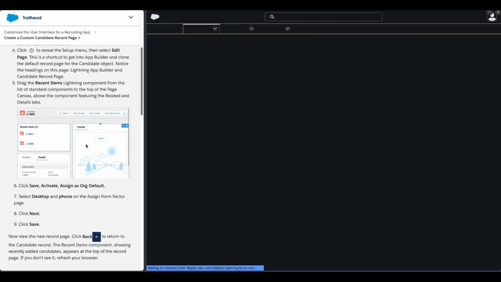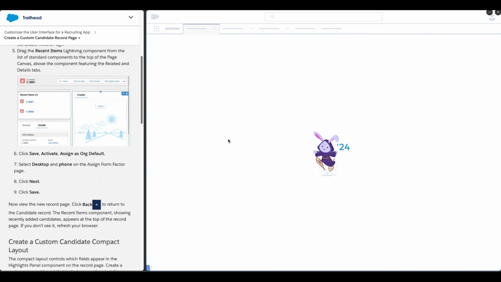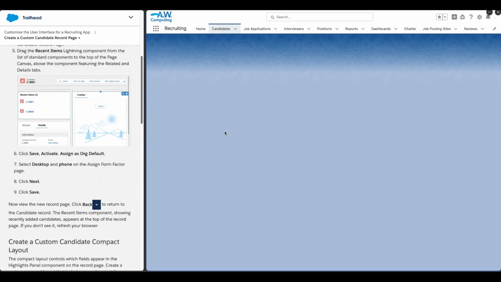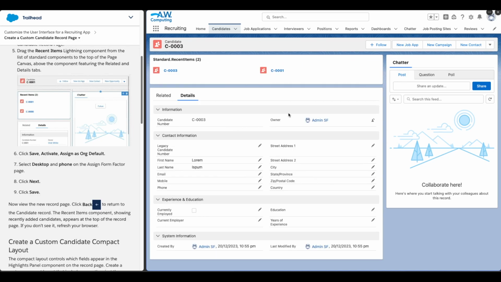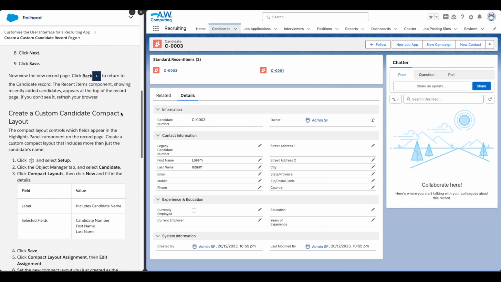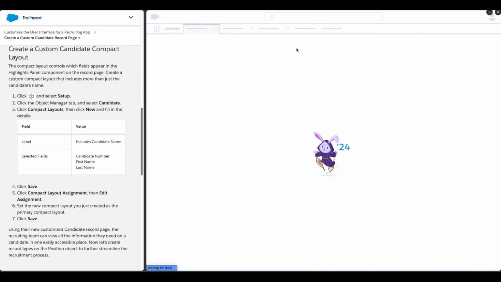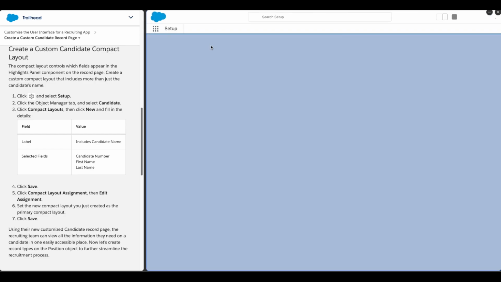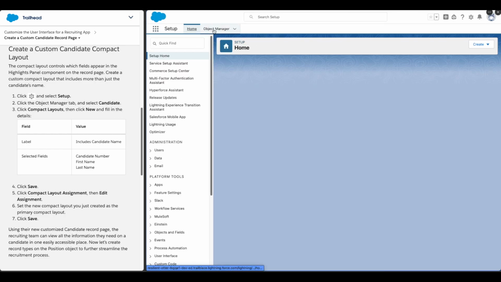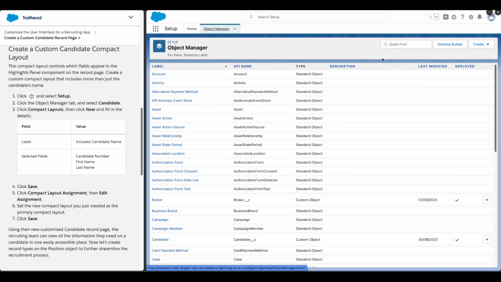Let's go back over here and let's see if our recent items component has reflected in our candidates page. So as you can see, this is our recent items component. So we are done with adding the lightning component. So the next part is to create a custom candidate compact layout. So to do that, let's go to our setup menu and our object manager to find our object which is candidate.